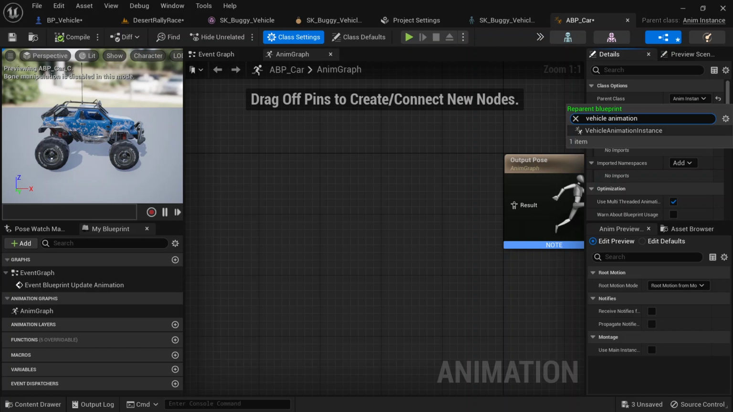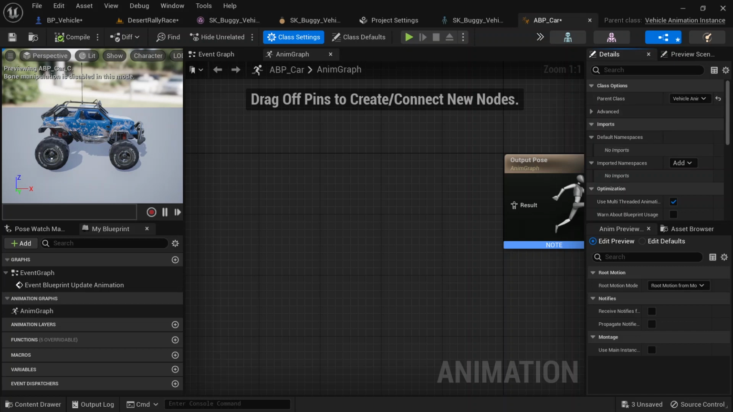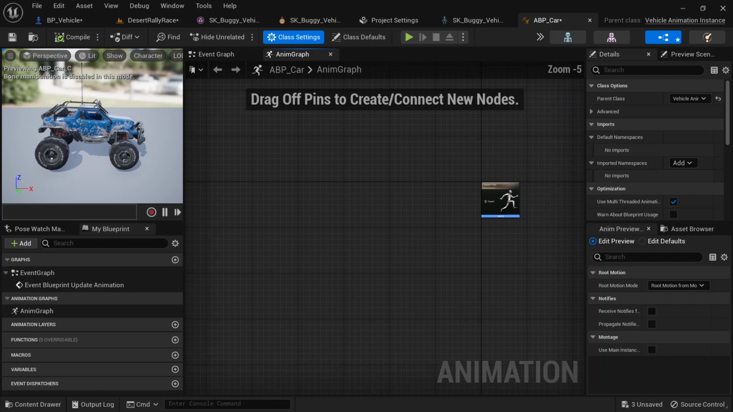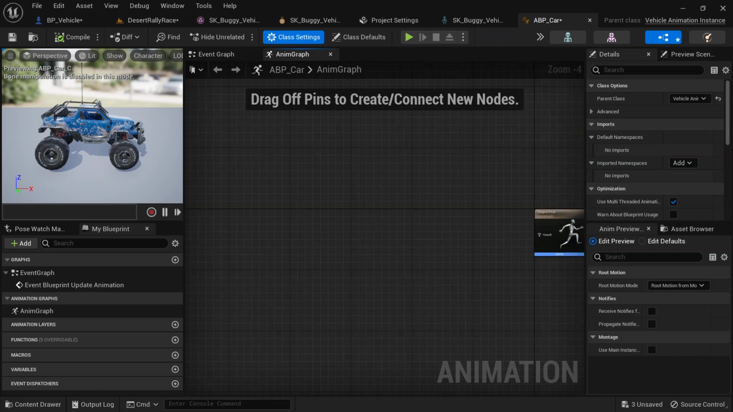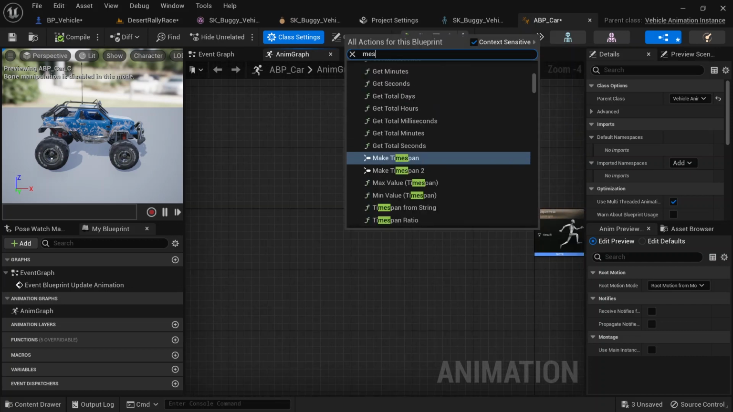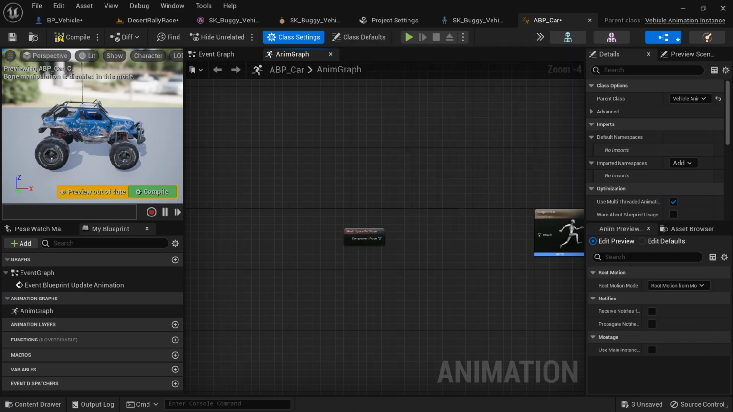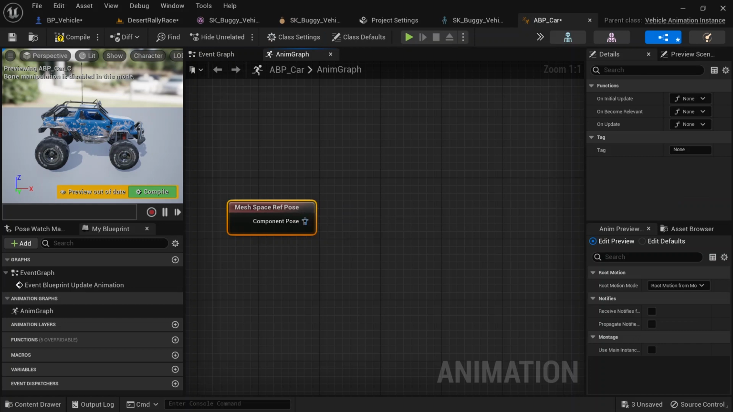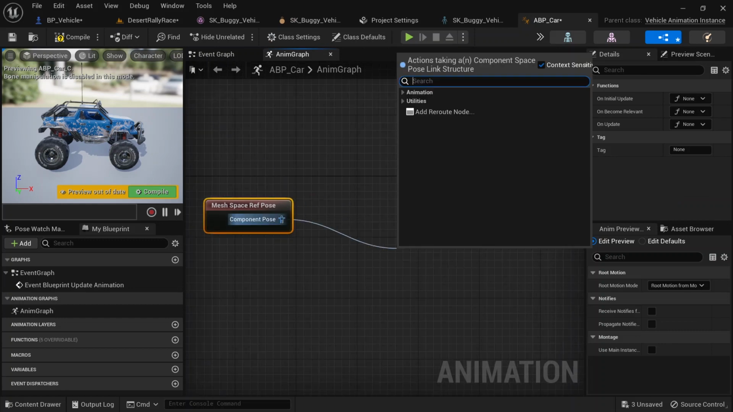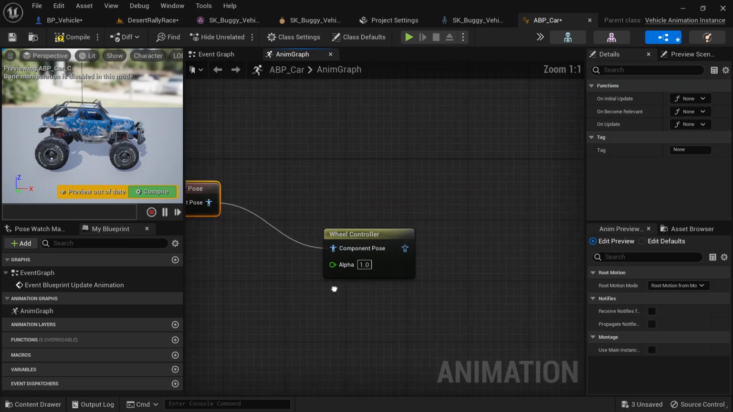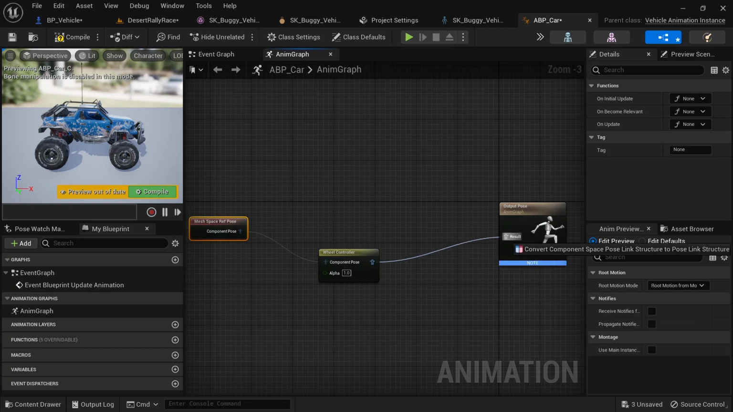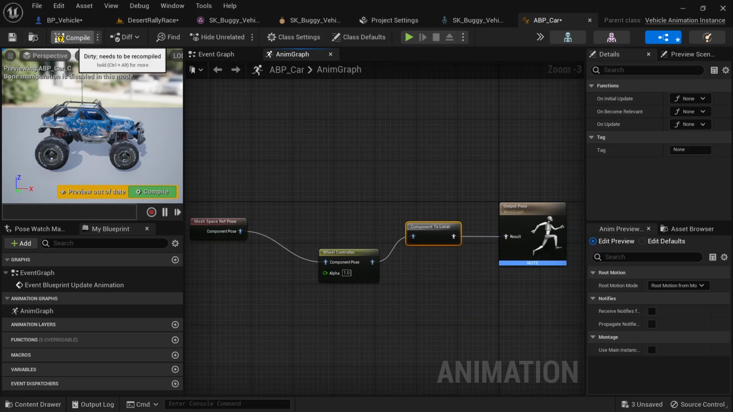So this is our vehicle animation instance. I'll select this one. I will come right here and search for mesh space reference pose to get the current pose, and then I will come from here. We'll search for wheel controller for wheel vehicle. Alpha is 1. That's perfect. And now let's connect it to the result, and there we go.